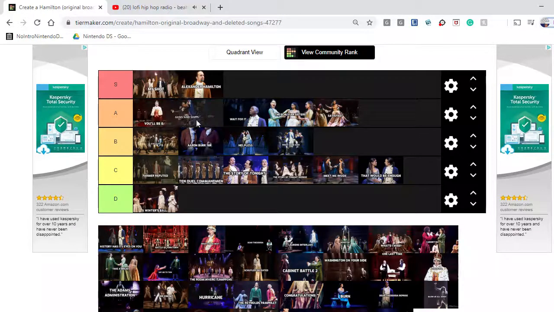Guns and Ships is A tier. I might actually move You'll Be Back down here. These three are definitely above these two. But Guns and Ships is good.